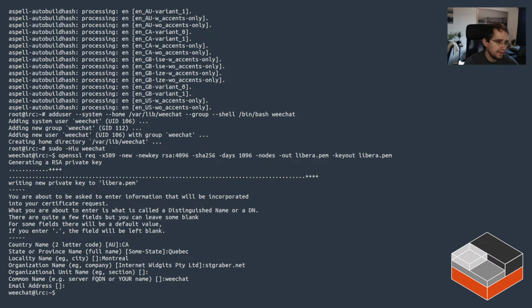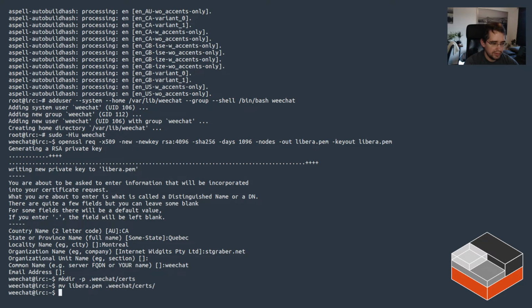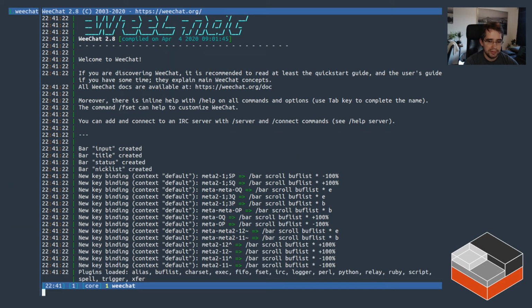All right. So now that has created the certificate, let's create the configuration directory for Weechat. Move the certificate that just got generated into that. And now we're going to get to actually configuring Weechat. So I've just started it. That's what it kind of looks like out of the box. It's a pretty old school looking text interface.